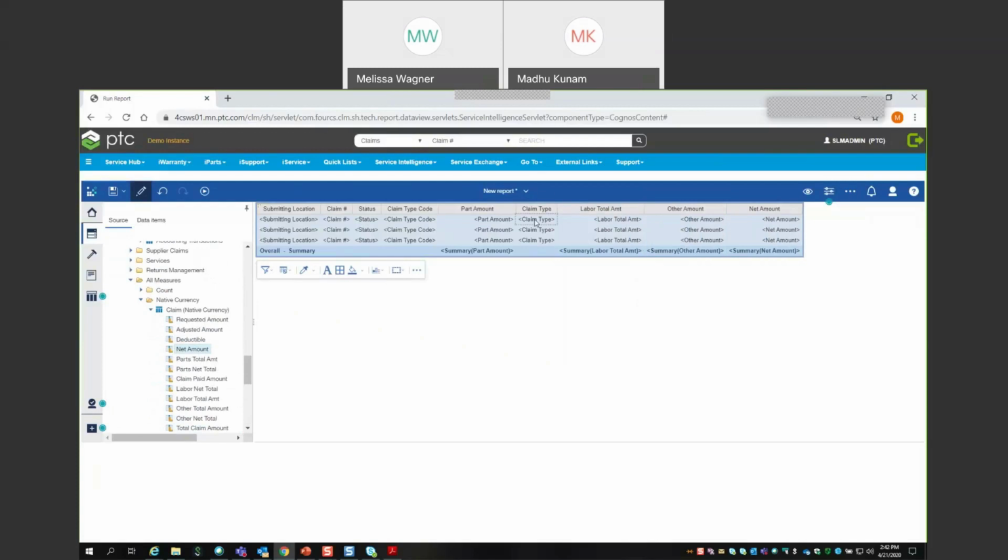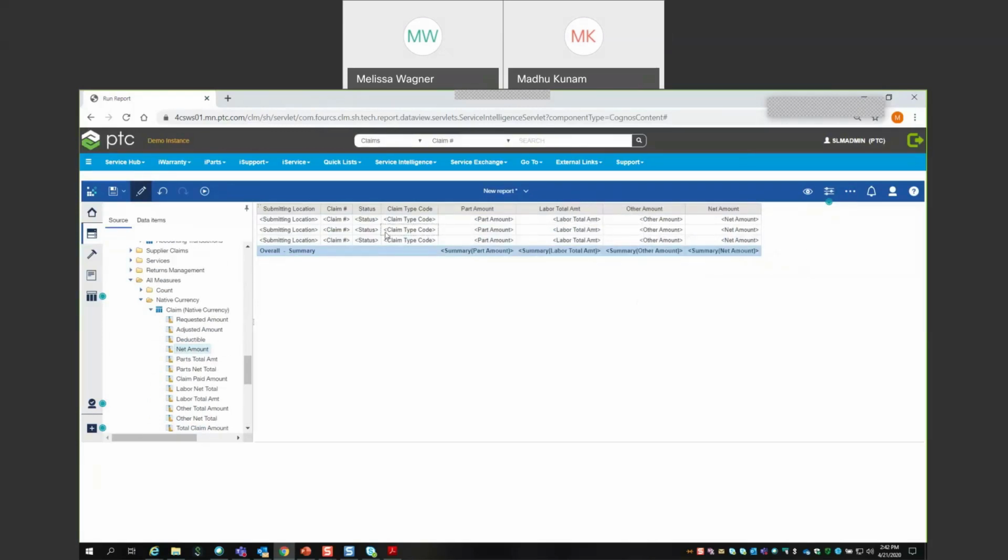Here I'm not going to use this column, so I'm going to get rid of that. And I'm going to get rid of claim status and then put it next to the claim status here. You can just select the status column and then move it right next to the claim code. So here I created the report. Now this is in the design mode. Now you need to execute this report.